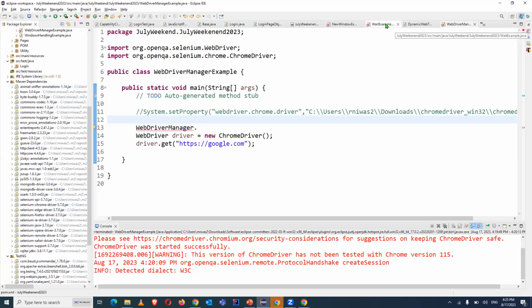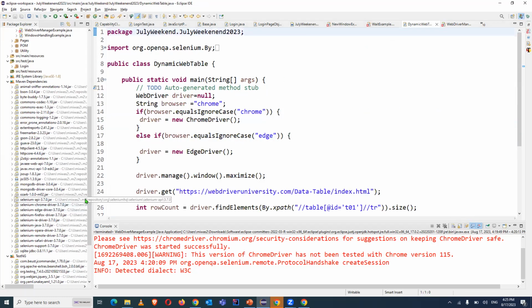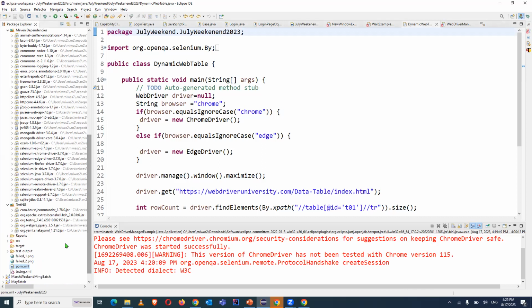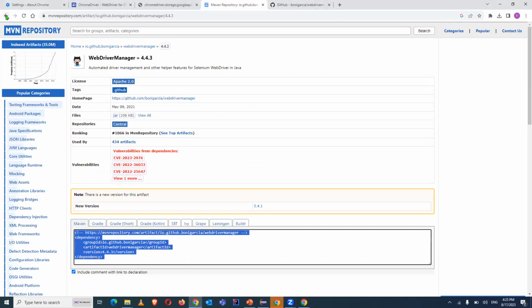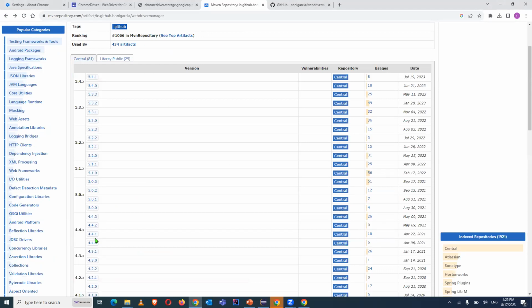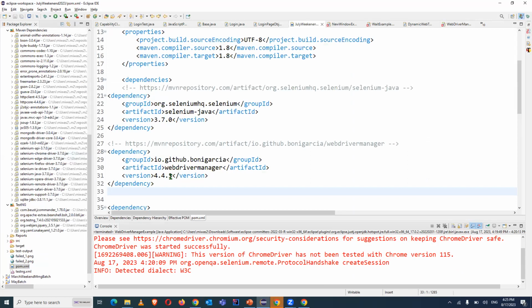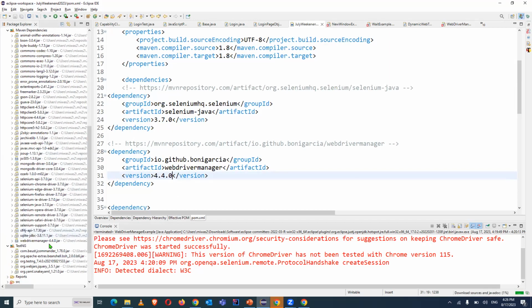So let's try to download a different version of this WebDriver Manager. Open the Chrome.xml file. We'll try to search for any other version. Maybe we'll try with 4.4.0. So simply replace this with 0. Just do the Control S, it is building it, and it has to download. Yeah, this time it is downloading.